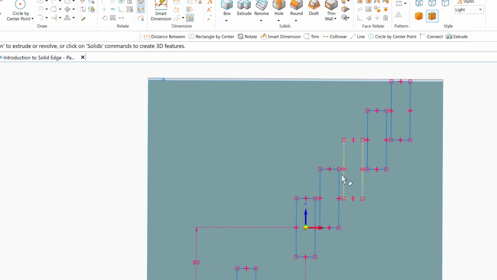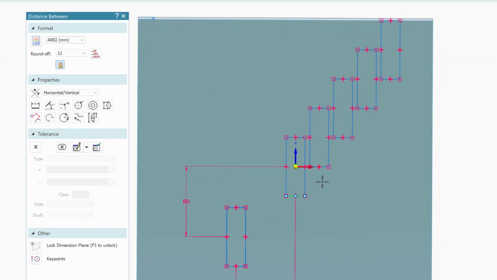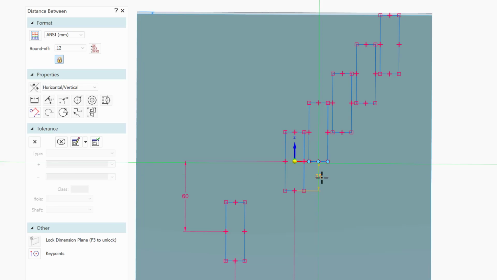So this means that I moved a copy of it every 20 in the X direction and 25 in the Y direction. Let me check the dimension from the center here. The center here should be 20. It is 20 to the center here, it is 20 to the center here, it is 20, and to the center here is 20. Let me do the other one.